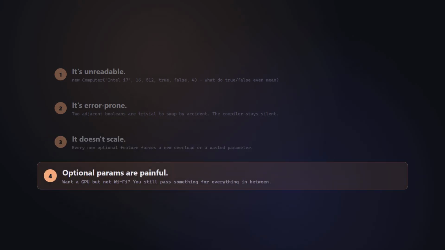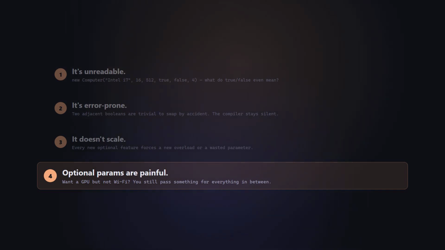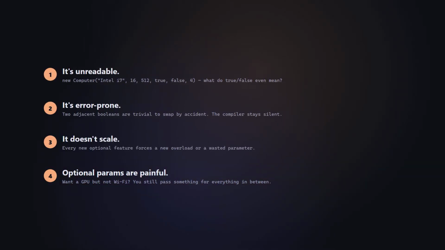It doesn't scale. Every new optional feature means either a new overload or forcing every caller to pass a value for something they don't care about. Optional parameters are painful. If a caller wants a graphics card but not Wi-Fi and doesn't care about USB ports, they still have to pass something for every parameter in between, in the exact right order. We need a way to construct this object that's flexible, readable, and doesn't force us into a combinatorial explosion of constructors. That's exactly what the builder pattern gives us.